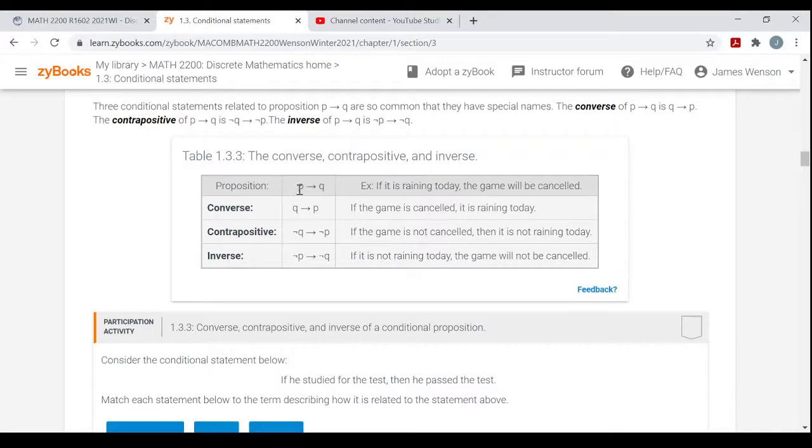So here P arrow Q, P implies Q, is this statement: if it is raining today, then the game will be canceled. The converse is just switch, so you have if the game is canceled, then it is raining today. The inverse is just negate them. So if it is not raining today, then the game will not be canceled. That's the inverse.